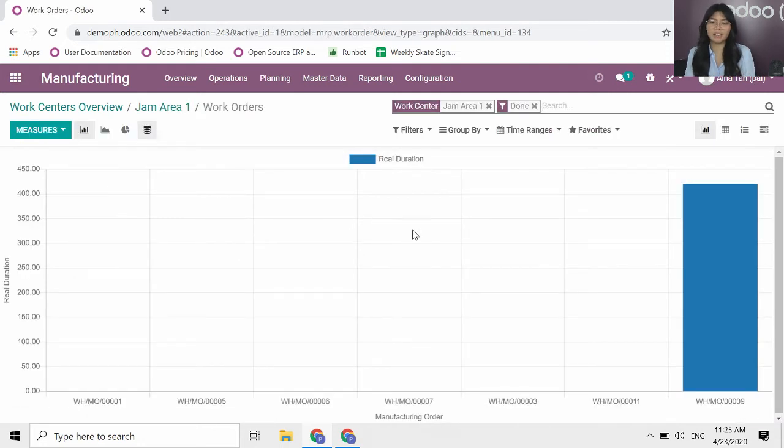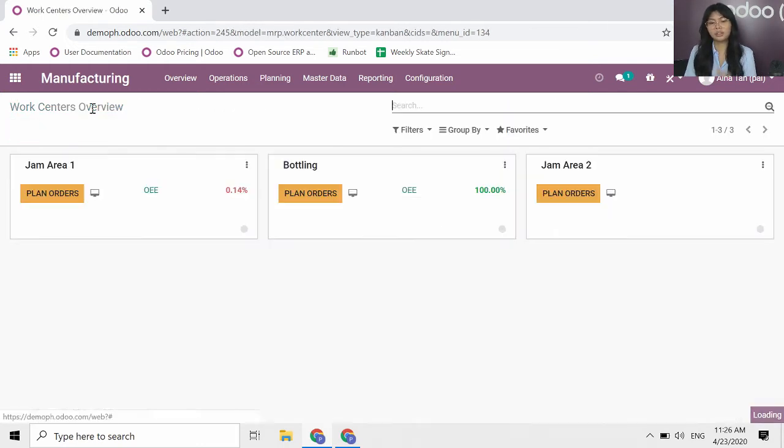So, we also have your performance for your system. Medyo blanco yung ating graph ngayon, but the more production orders you have and the more that you make, the more information you'll have in your work orders here. So, eto makikita mo kung ano yung talagang real duration mo for your manufacturing orders here. So, ito si Jam Area 1.